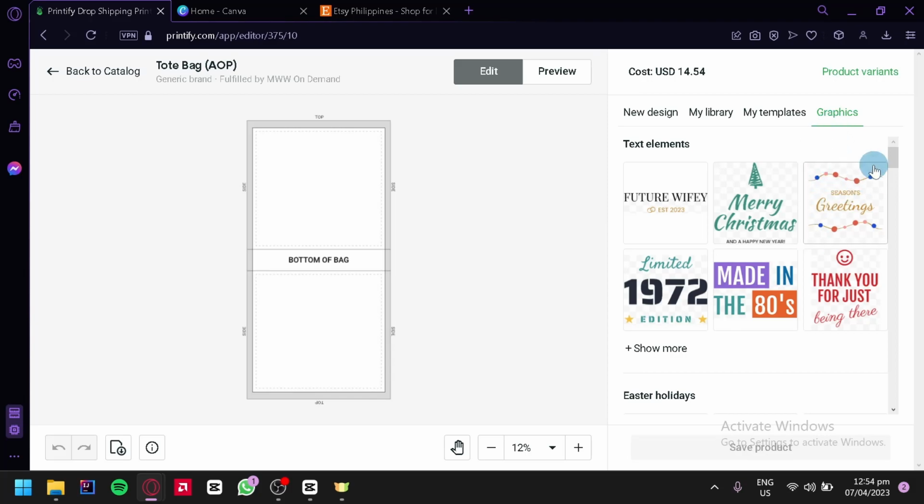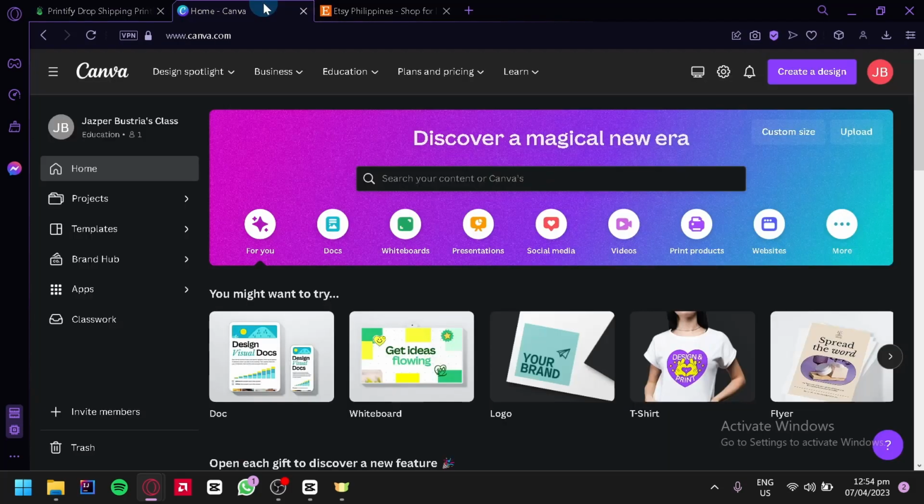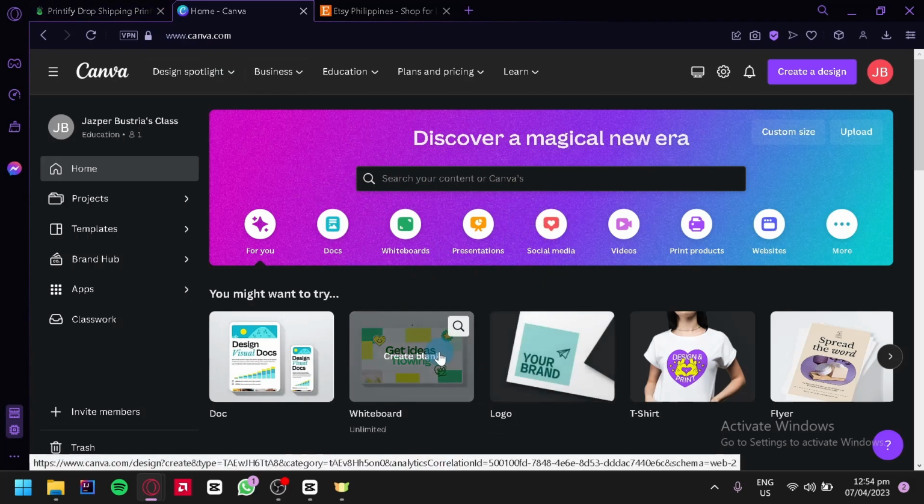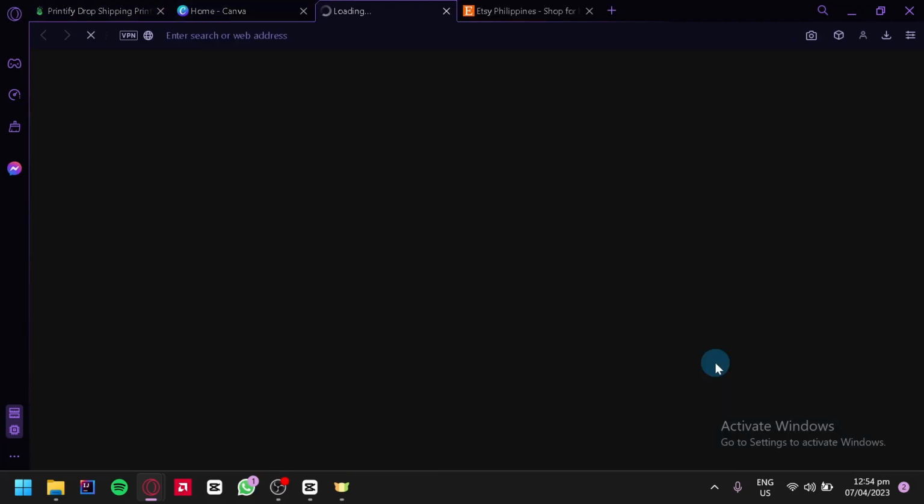But I suggest that you use a different design creator, and I'm going to suggest that you use Canva. I'm going to use Canva to design our tote bag over here. So I'm going to click on our Canva over here. I'm going to choose a template that we're going to create our design on. I'm simply going to choose this one for the meantime.